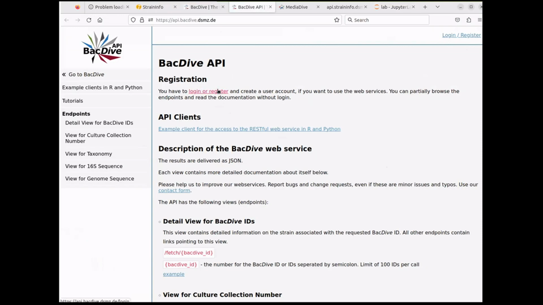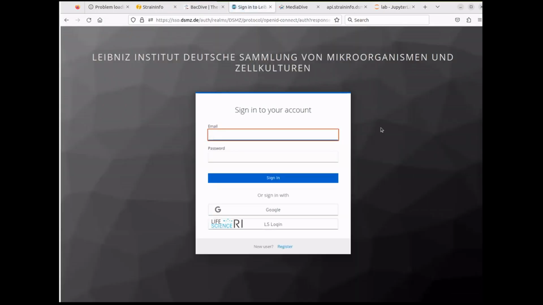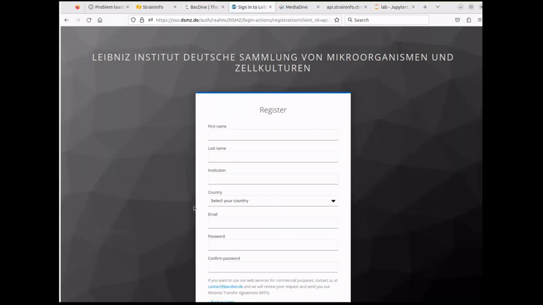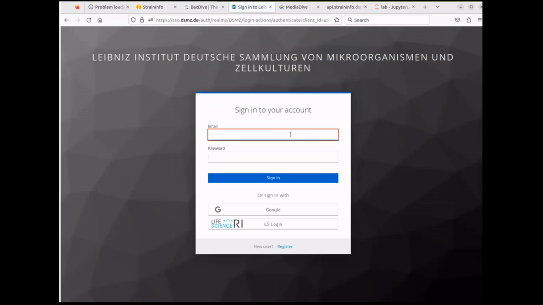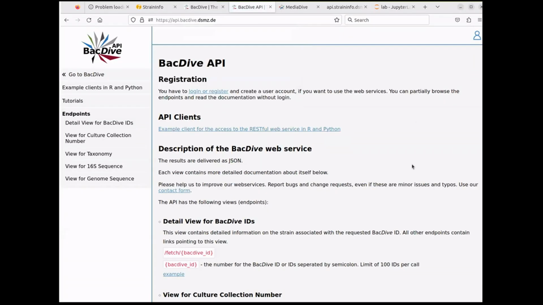You just click here and you can log in with, for example, a Google login or a Life Science login, or you can just register right here. It's just a short registration form. And when you send this off, you almost immediately will get a confirmation email. And then you can log in and start using the API. So I have to log in. All right, and now I can use the API.